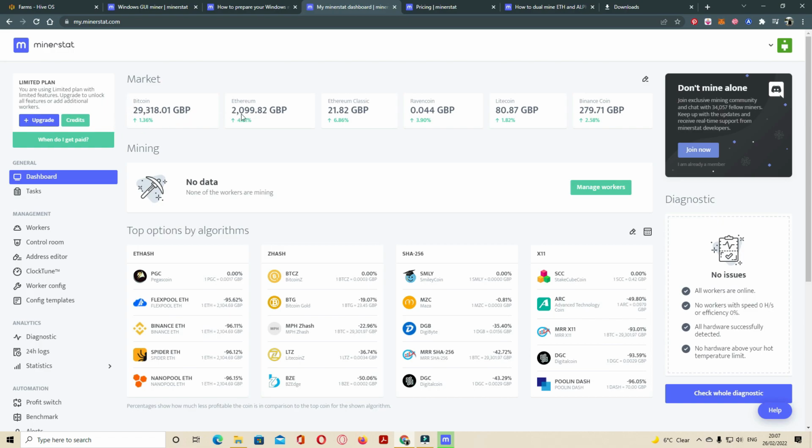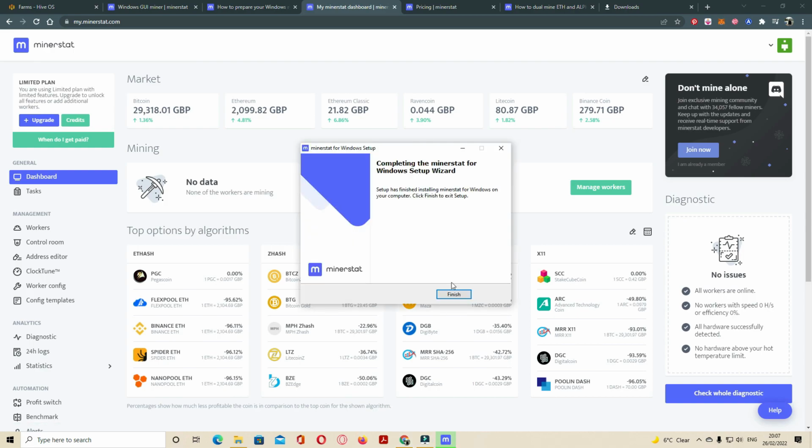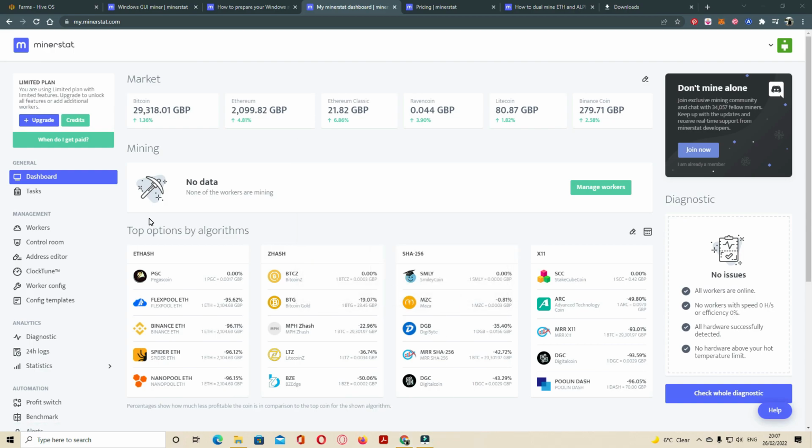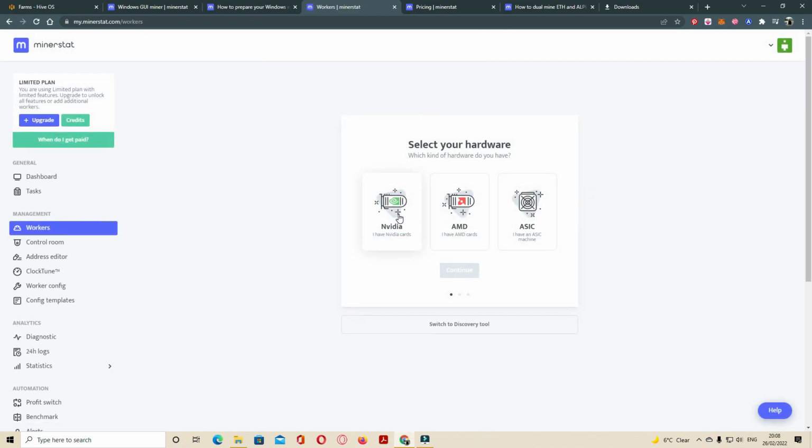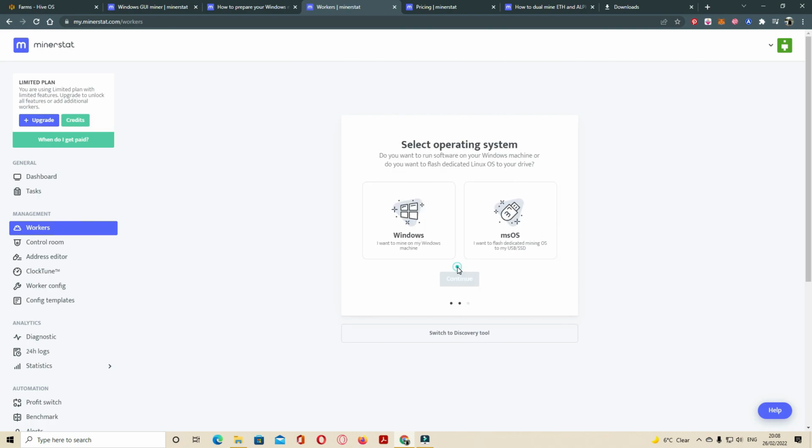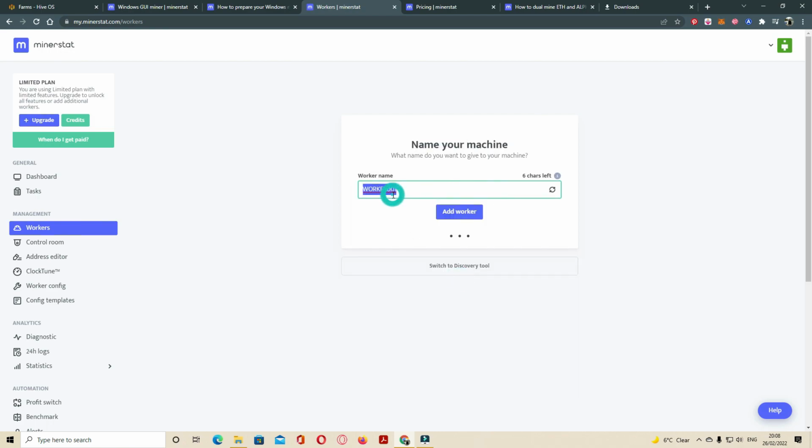That is Bitcoin, Ethereum Classic. That's the dashboard. It is installed. Before starting the mining, first of all we set up a worker. That is the main dashboard. That is manage workers. Click on manage workers. Select which GPU you are using. I am using 3070. Continue. I am using Windows. Continue. For worker name, we put test rig.